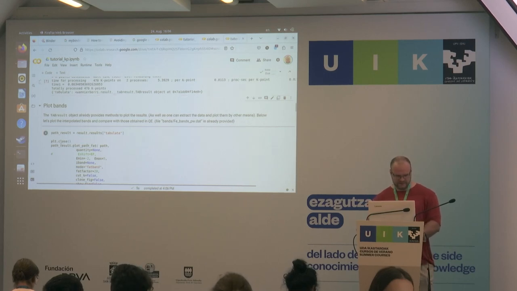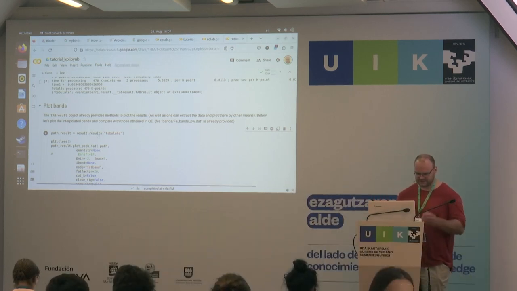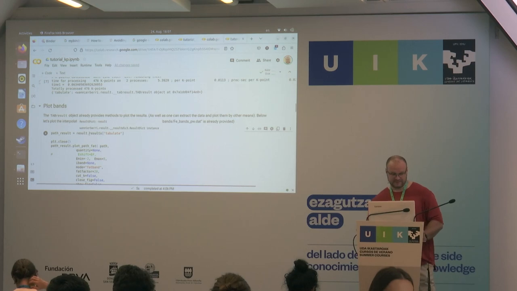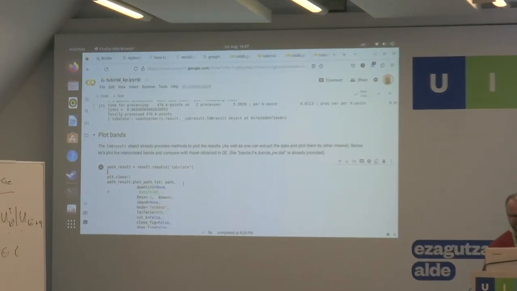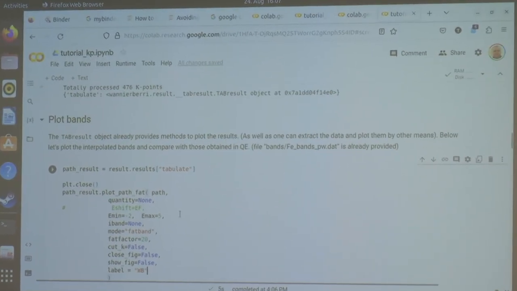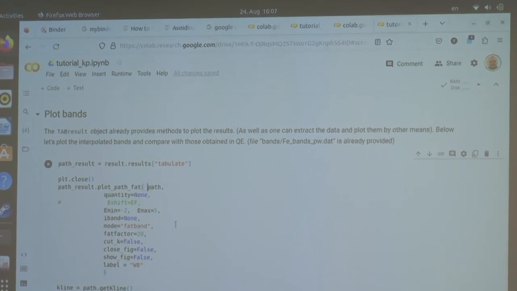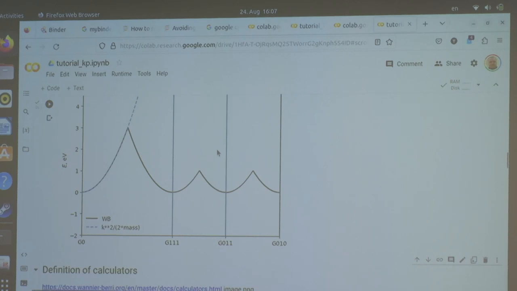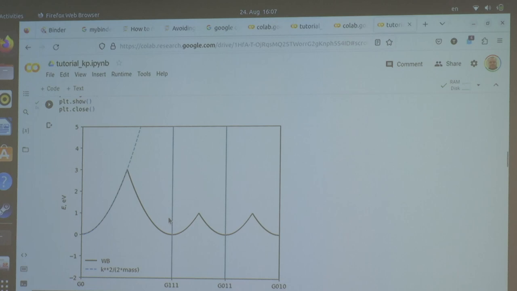So when we have this result, again, the result is stored as some structure, an object which has properties. Some properties are a dictionary. Result.results is a dictionary of all calculators, each of which gave some result. And the tabulated result can be plotted. We have a built-in function, basically a wrapper of matplotlib, just for convenience. You can see what we got.